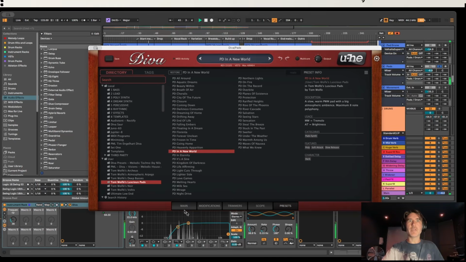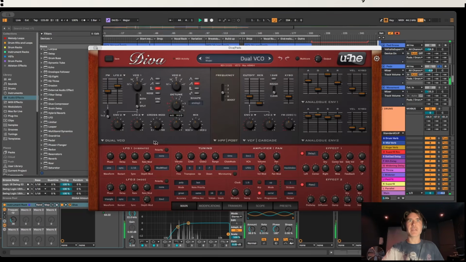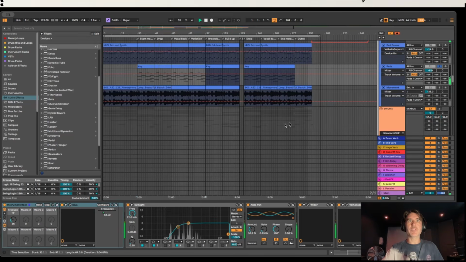And this is one called In a New World, from his Luscious Pads preset pack. I use a lot of presets because it's a great starting point. I've probably messed around with this and changed the envelope and so on, but I like to just start with presets. It speeds up my workflow massively, and so I can get more music made.